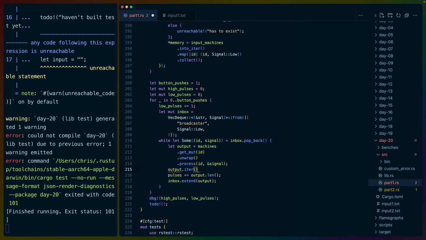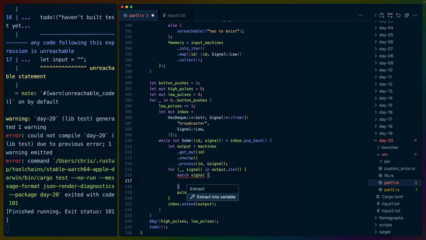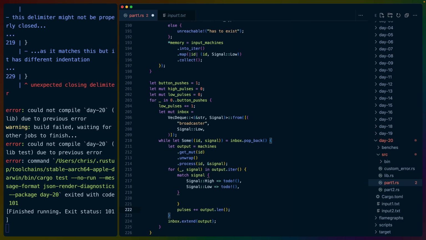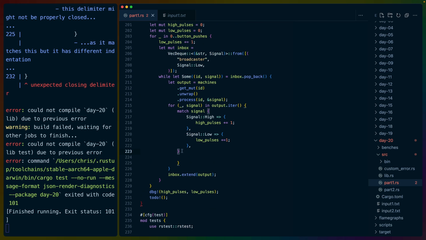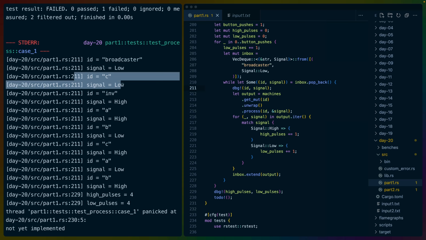And then output.iter. I guess for signal in output.iter. Get my syntax correct here. For signal in, match signal, signal high low. Says high pulses plus equals 1 for every one of them. We're just going to count them all. It's fine. Low pulses plus equals 1. Unexpected closing delimiter. Probably this. Yeah. Okay. So we're getting 4 high and 4 low, which means they're not counting enough. So while let, are we popping correctly? Let's debug that. Broadcaster low and then starts at C.